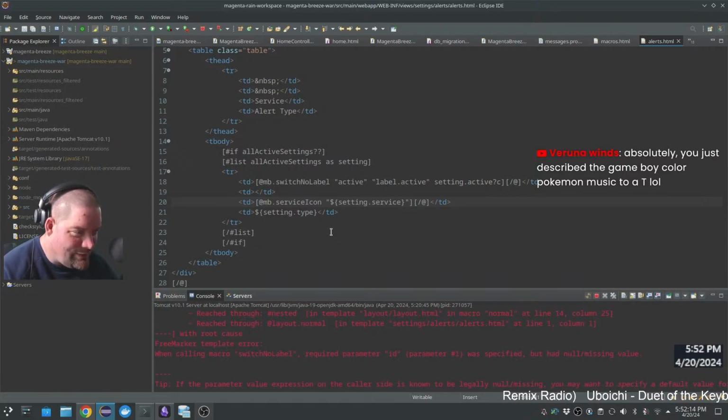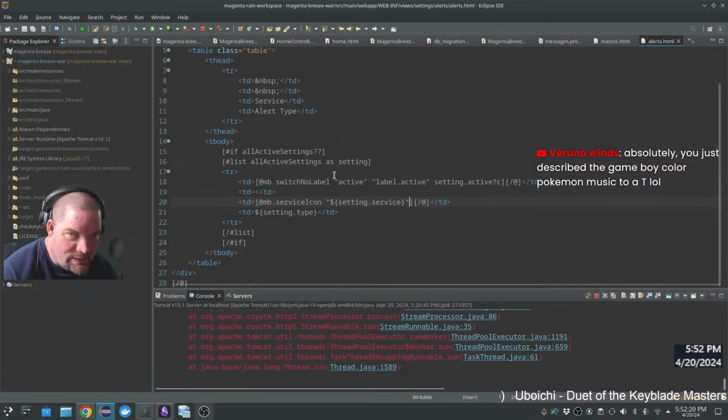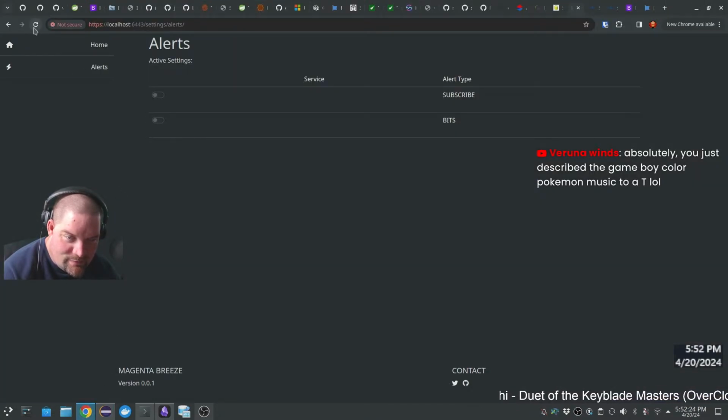Describe the Game Boy Color Pokemon music to T. Exactly, right? Especially on devices like that that were so limited in their memory and everything that you couldn't really put orchestral themes in there.